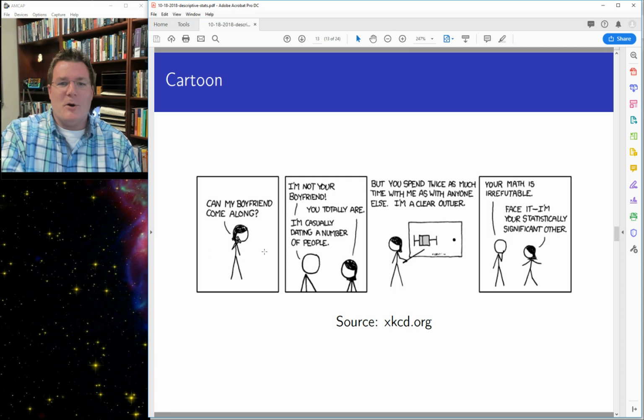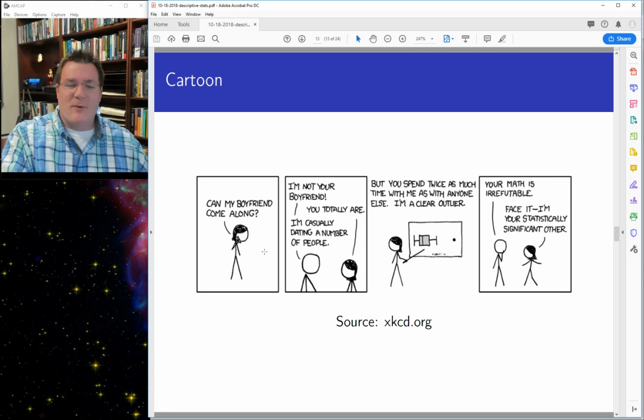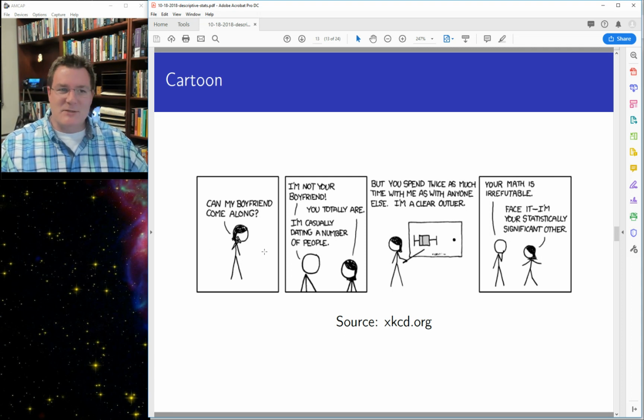This is a funny little cartoon from XKCD, which is a great cartoon if you like statistics or science or social science or math. So the comic, I'm going to ruin this joke by explaining it. The comic says, "Oh, can my boyfriend come along?" And then the guy denies being the woman's boyfriend. And then she says, "I can prove it with statistical analysis." And she produces a box plot and shows him that he is an outlier in the box plot.